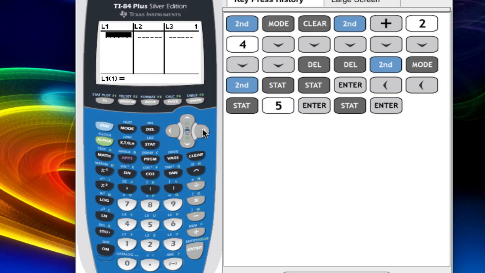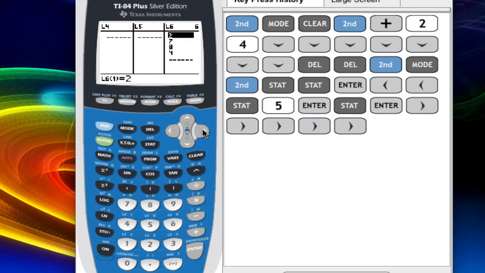I don't think it's possible to delete L1 through L6 from your calculator. I think those are permanently there. Again, to clear out values, you go on top of the name and you press clear, enter, and that removes the numbers from that list.